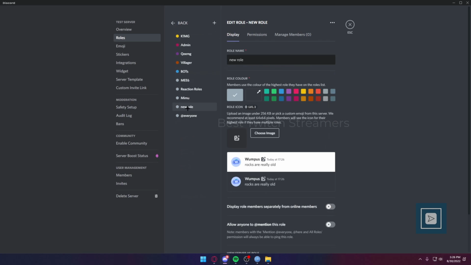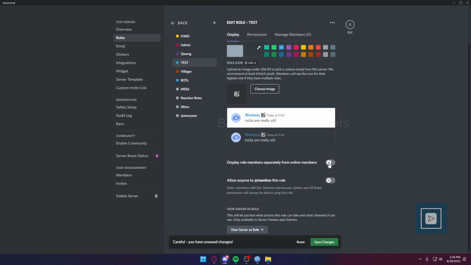And once you create role, it's all the way in the bottom. Well, we're gonna put it on top, right below quitting. And from here, we want to change the name to test, because why not? Because we're testing it. And now we're just gonna put a blue color on it. Display role, display differently, and allow people to mention.